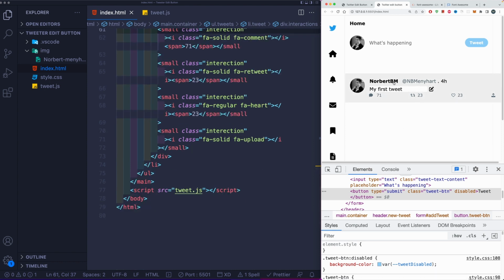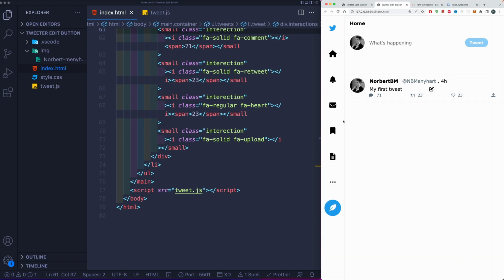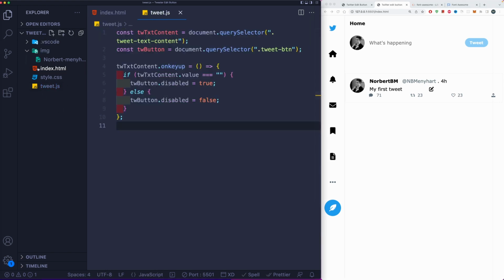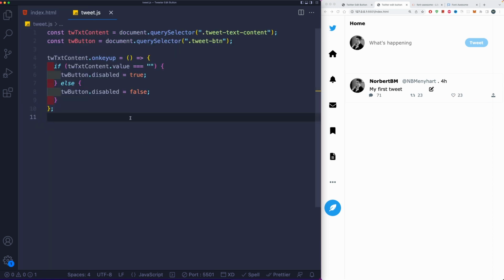Okay, we're pretty much done with the existing tweet. Now let me also close out the console. We need to take care of the editing part. Now we need to take care of making this actually functional so we can create a new tweet. So let's go ahead, go into JavaScript. You know what, I'm going to close up this part. We don't need the navigation anymore. Let's now create a new tweet.